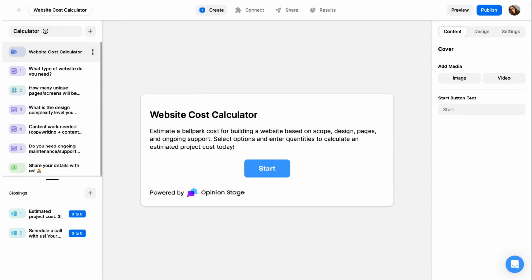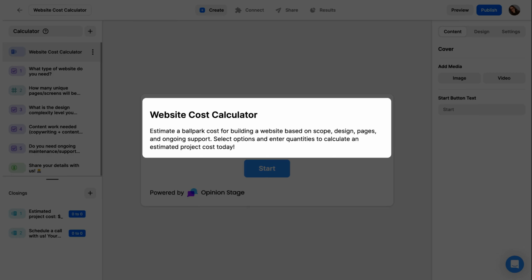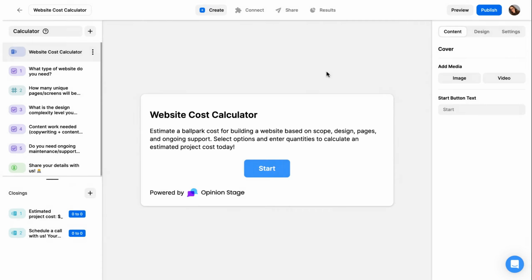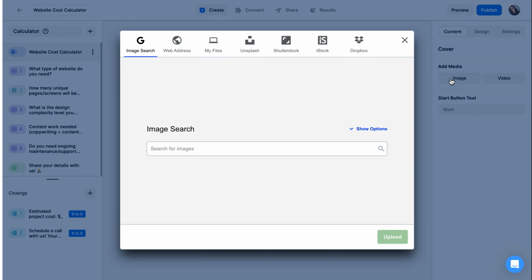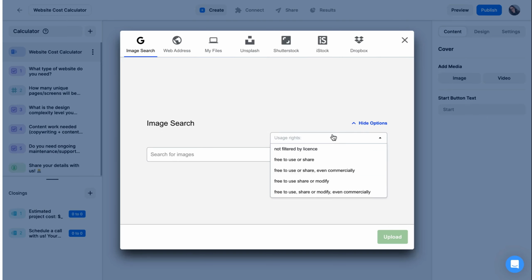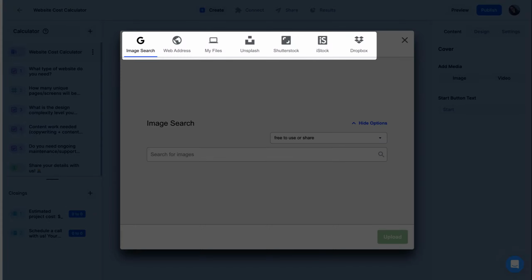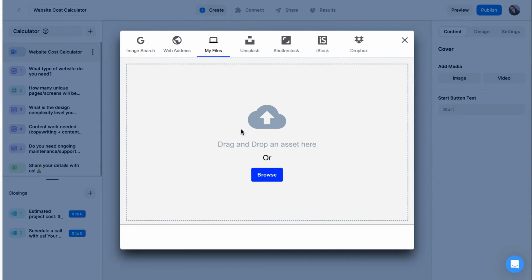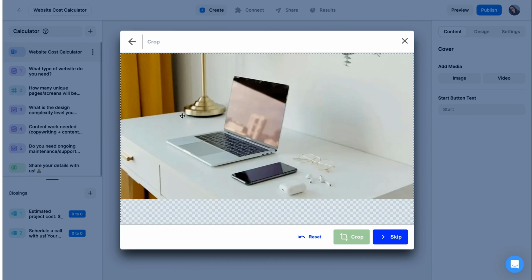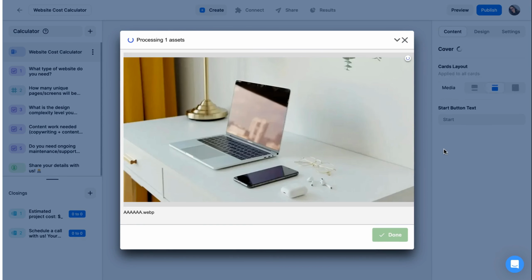We can start our calculator with the cover page to let users know what the item is about and what they can expect. Here, we can add a title, a short description, and an image or video. For example, if we want to add an image, we can upload our own or search directly inside the platform for free-to-use images with this filter and choose the image we like. There are many other ways to upload an image, as you can see, but in this example, we will upload our own file. Then we can crop it to fit our needs, or skip the cropping if we do not want to change the size.